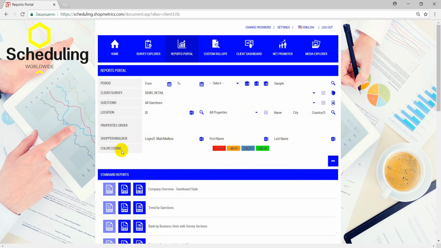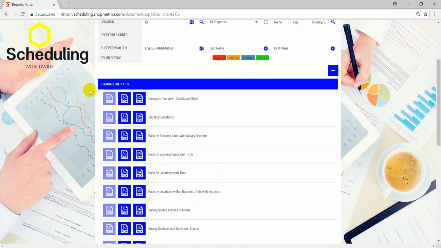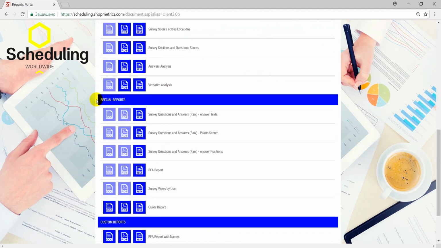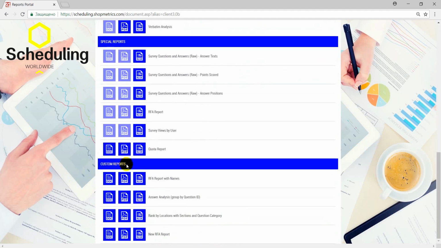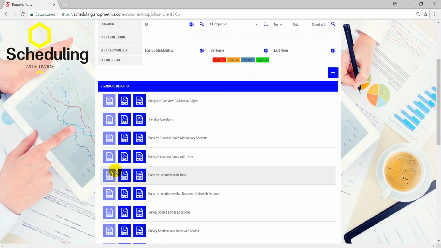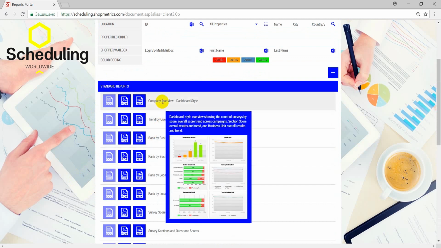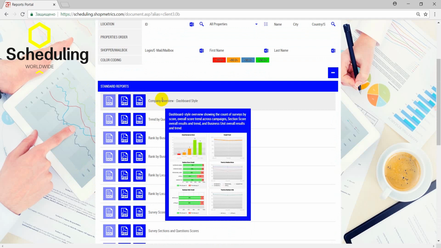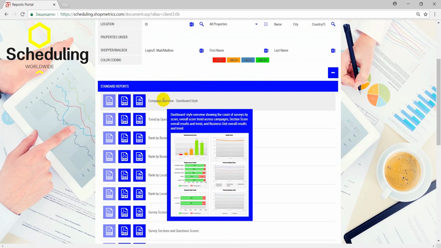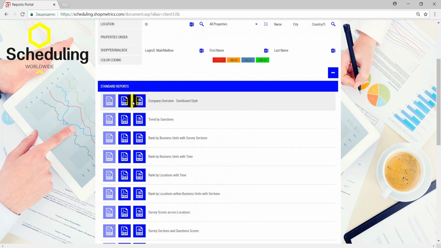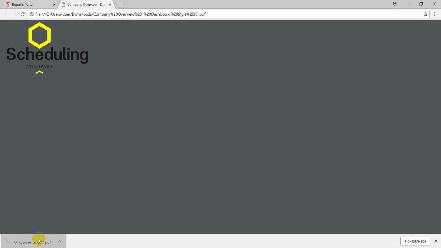So you can download 3 types of reports: standard reports, special reports, and custom reports. If you put a cursor on the name of the report, you will see the description of it and the way how it looks like. You can download it in 2 formats. So let's try. The first format is PDF.